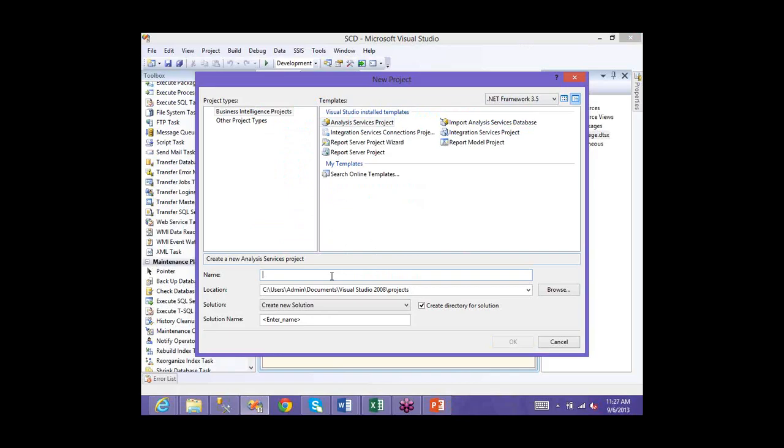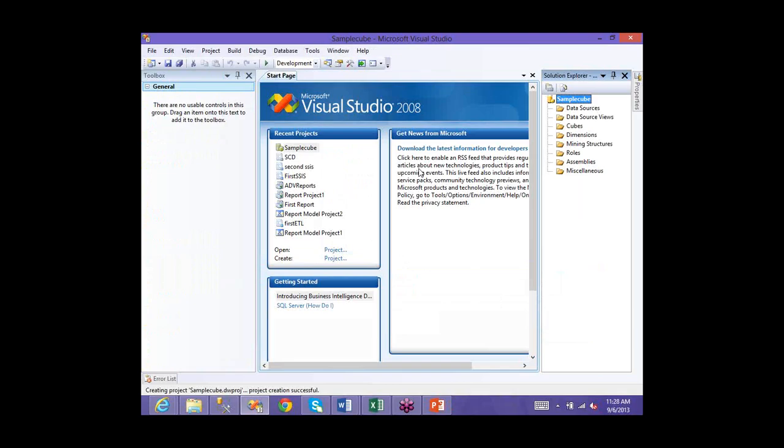First, we need to develop a simple cube or sample cube. I'm just naming it. Location, cube or Analysis Services project. Click on OK. You will get the cube development environment. Same process for 2012, 2008, 2008 R2. In 2012 you might see Visual Studio 2010. Where the differences are, I'll let you know.